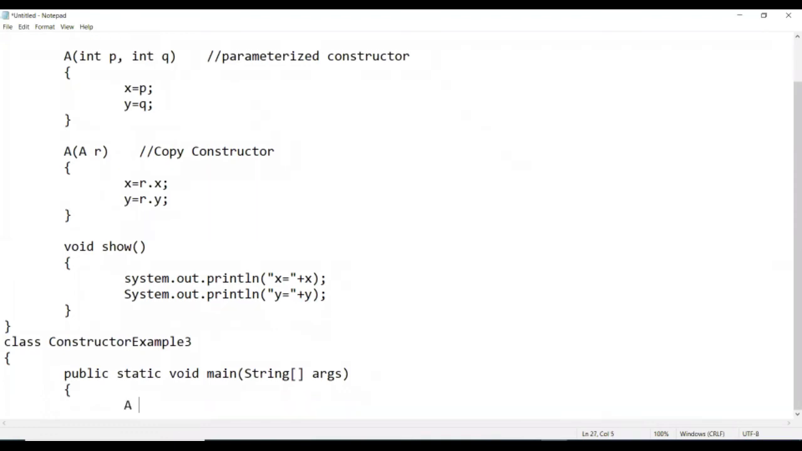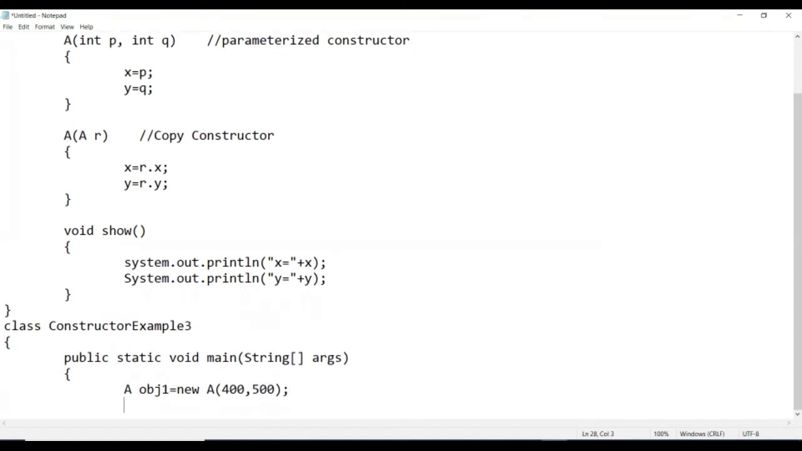So now I will take an object, A obj1 equals new A. Since we have defined a parameterized constructor, as we discussed, at the time of declaration of an object I will assign the values. 400 is the value of P, 500 is the value of Q. P value will be assigned to X, Q value will be assigned to Y. Hence X equals 400, Y equals 500.